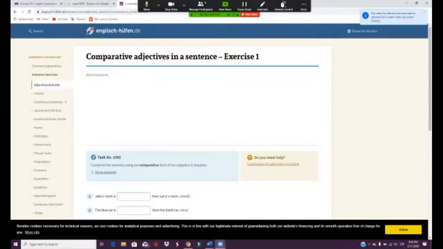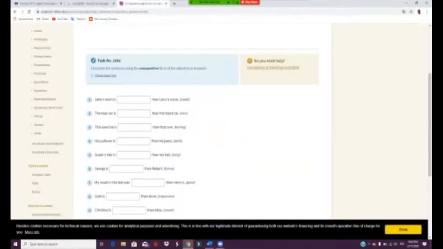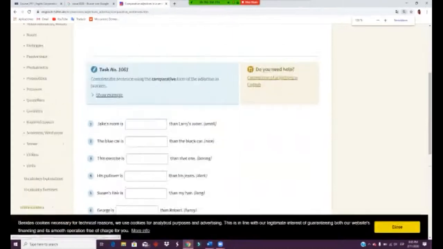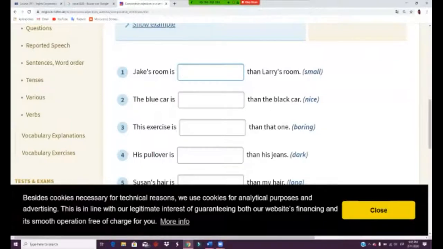So look at this. Veamos acá. Let's complete this exercise. In the meantime, while the others join us, mientras vienen los demás, what you have to do is this. Let me zoom it so you can see. Vamos a darle zoom. What you have to do is complete, for example, here: Jake's room is smaller than Larry's room, okay? Do you understand?